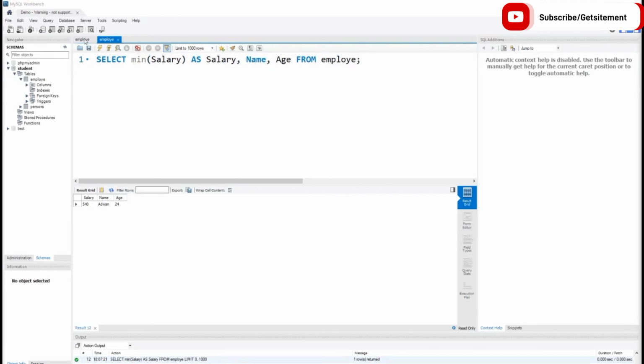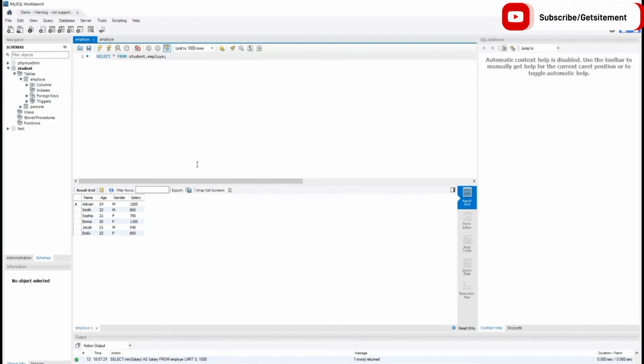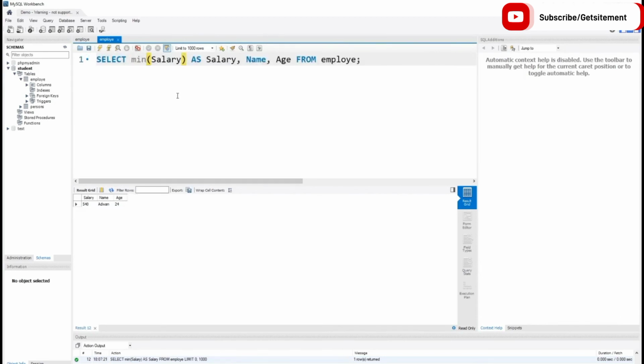Now let's see how much the company has to pay in total salary to employees. So I'm going to type sum, and as an alias name I'm going to take total, and I don't need the name column and age. If I execute this code, here you can see the total salary is $5,190. So the company has to pay a total of $5,190.